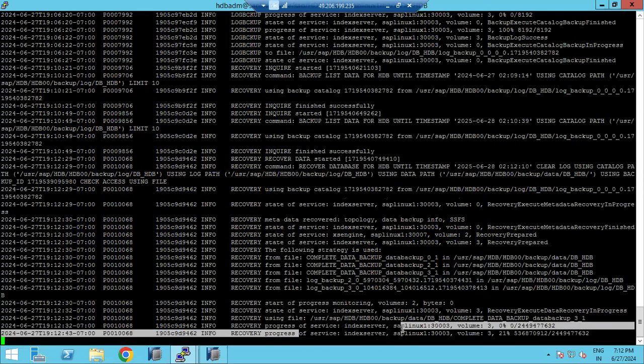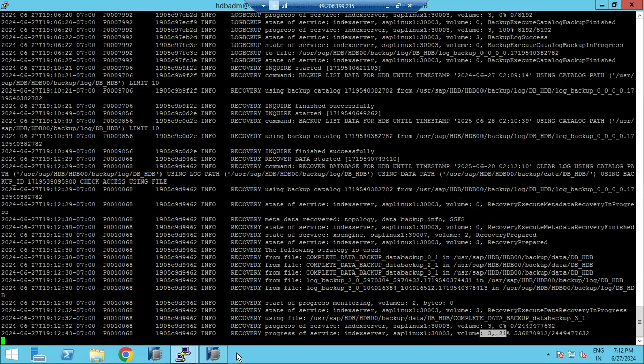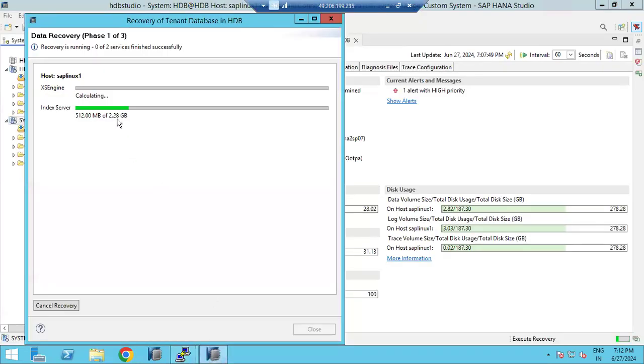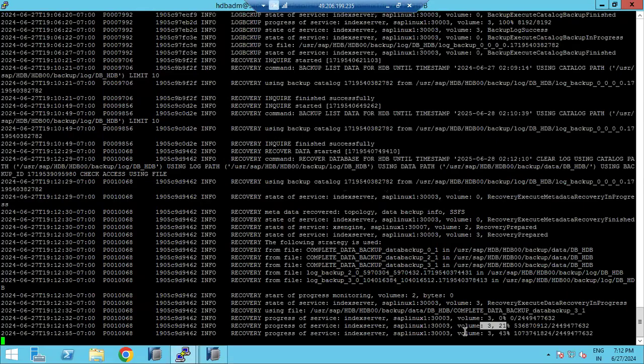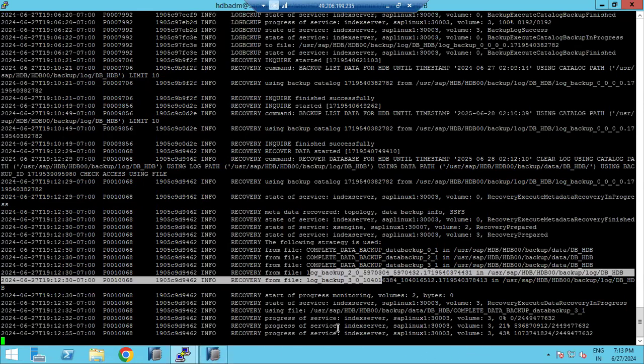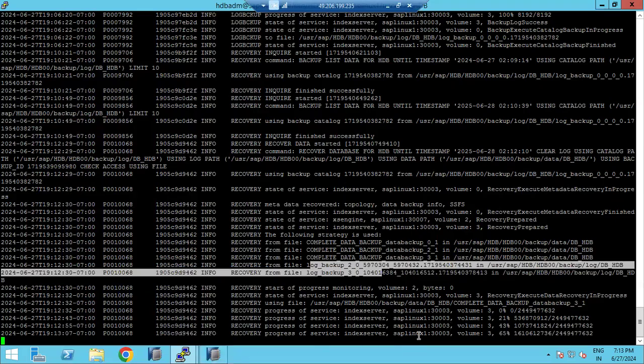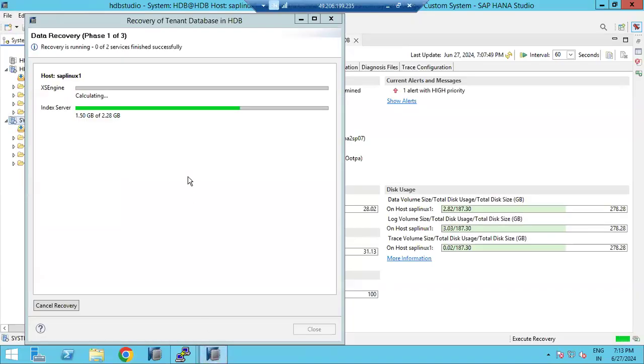So recovery of the index server 21% completed. Here also it is doing the recovery. It is 43% completed. Percentage wise, you can see it here. Log backups also getting applied here. Then 65% is completed.